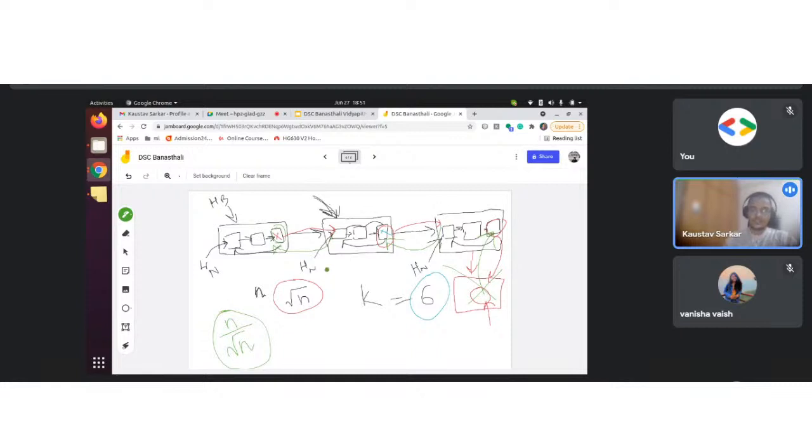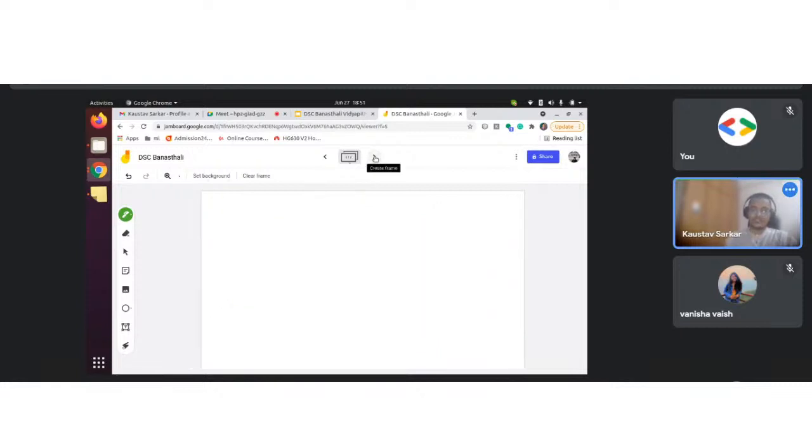let's move to the next thing. The next thing is skip lists. So what are skip lists? It is very similar to linked lists again, but yeah, just longer boxes, nothing else.